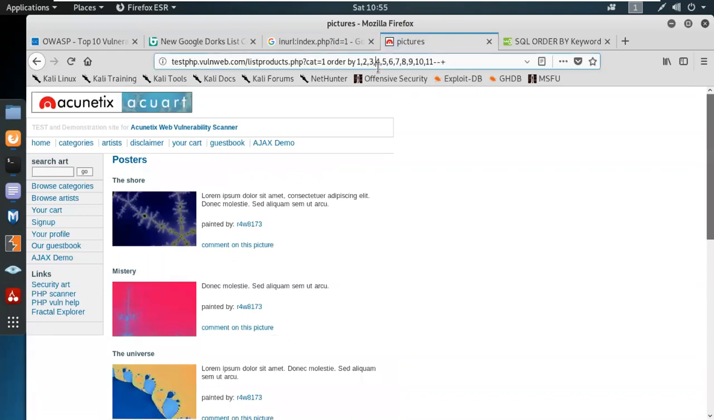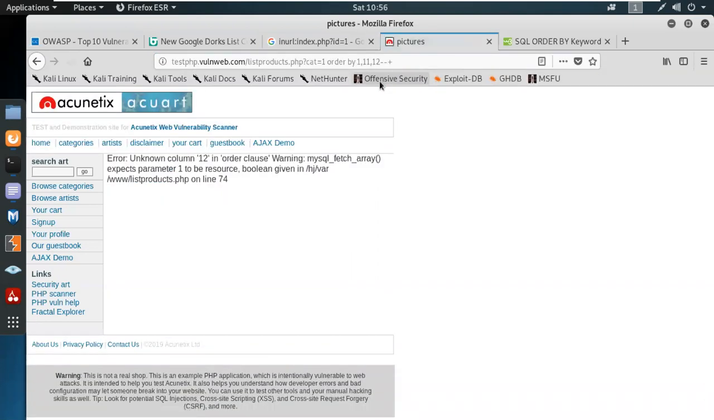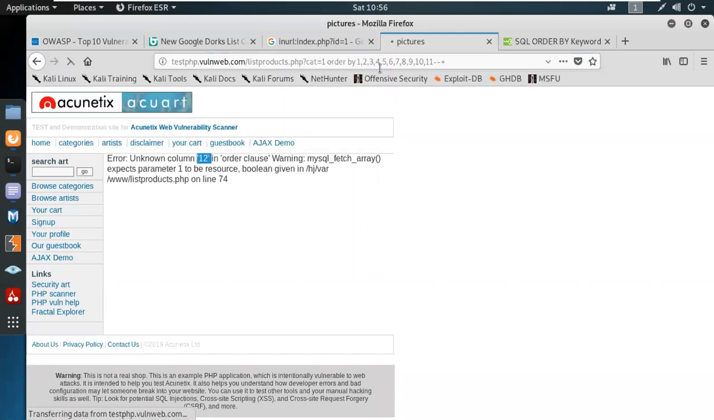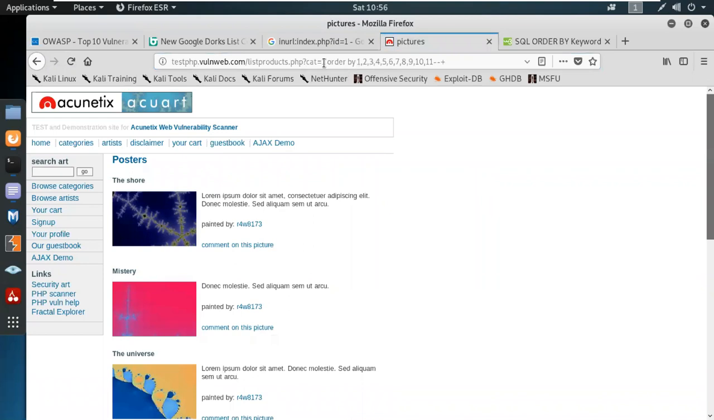If you remove 4 or 3, you will see it's giving a proper value. If you simply change all the values over here, you will see the same thing. But if you simply write 12, you will see the order clause error. So you have to give a proper function over here. Through the order by function, we can identify the number of column values on the server side.